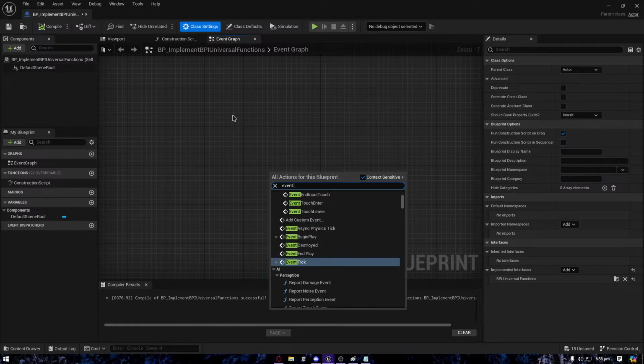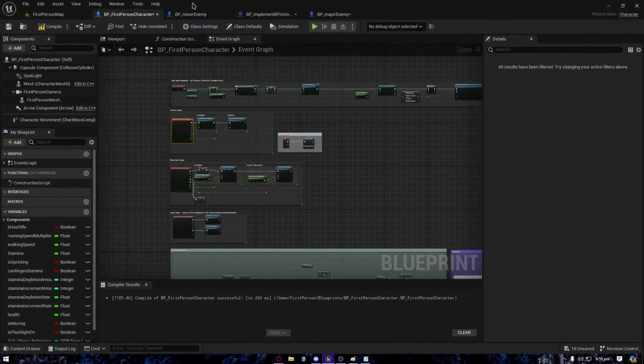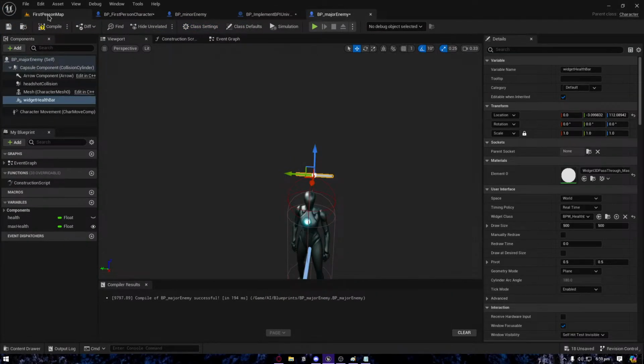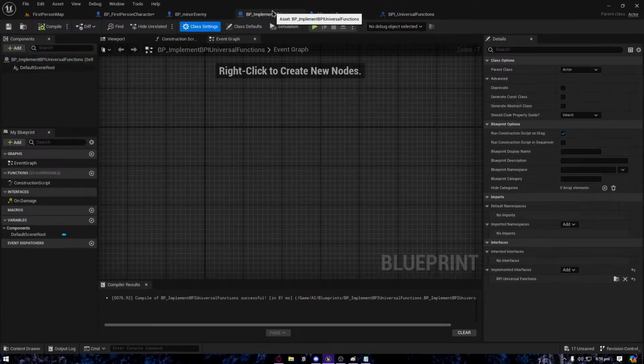On damage. What did I call the event? I don't even remember. Where's universal functions? Right here. I didn't name it yet. Perfect. Let's call it on damage. And this is going to be a function, right?